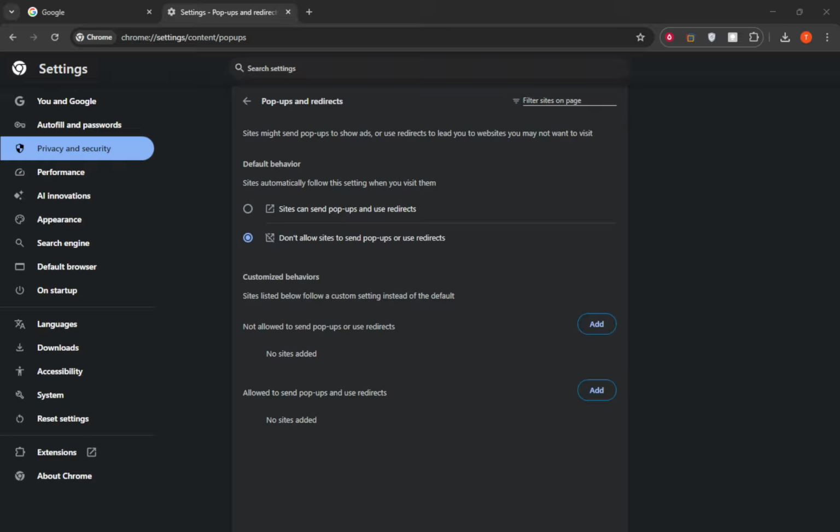Now, let's say only a handful of sites are causing trouble. Maybe you clicked Allow on a site once and now it keeps opening new windows. You can block those individually without affecting the rest of the web.